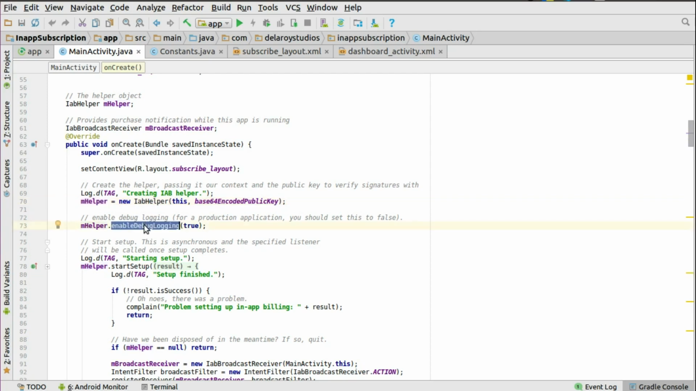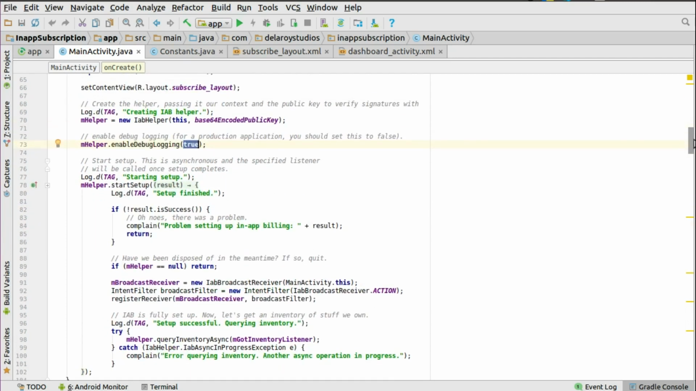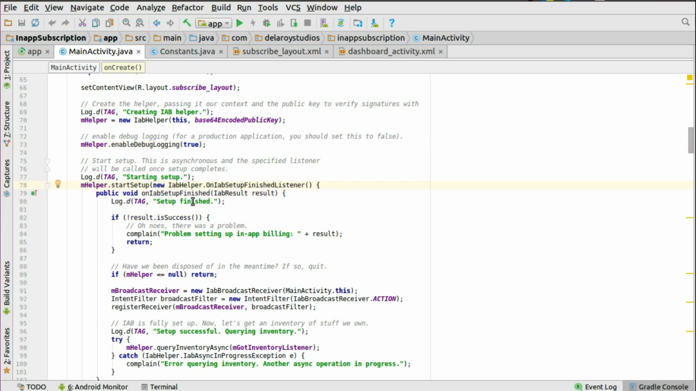This should actually not be true for production. This is actually true for debugging purposes if you're getting some feedback you want to debug further. So once you are going for production, you should set this to false. That's fine. Now after that, there is going to be an asynchronous listener, which will be called once the setup completes, which you have the start setup, which is to set up the IAB helper, and on finished, you have the results gotten.